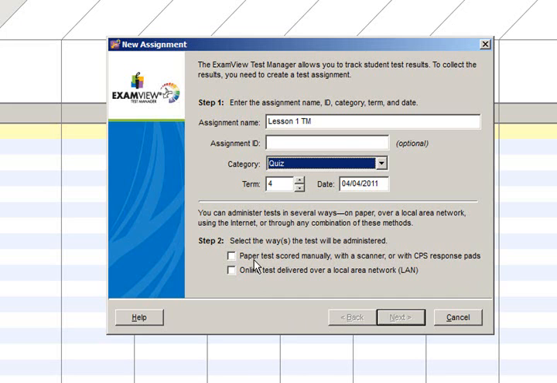Now I need to determine, is this a paper test to be scored manually, with a scanner, or with the CPS student response pads? Put a check in that box. The other option was an online test delivered over a local area network. When I have this information entered and I'm ready, click Next.